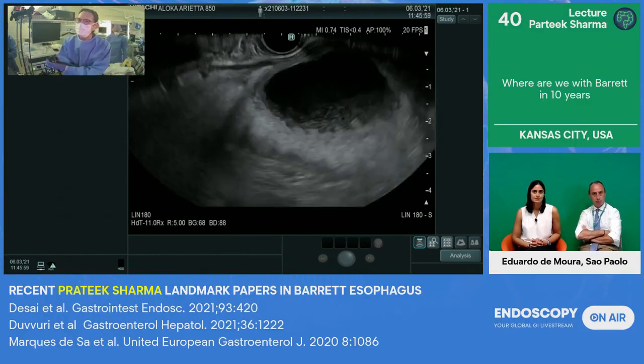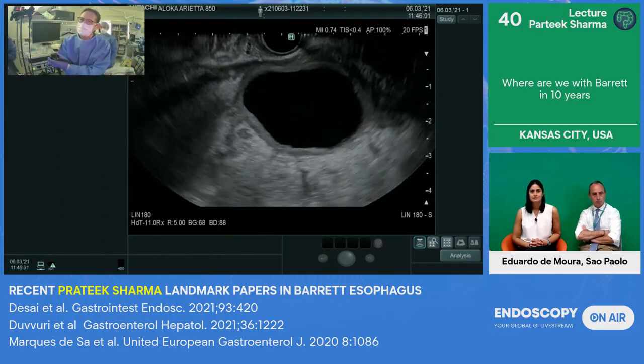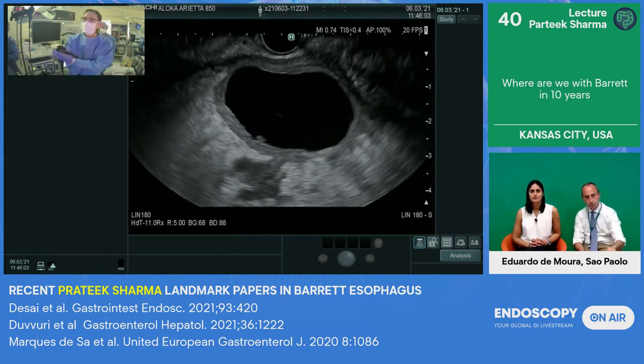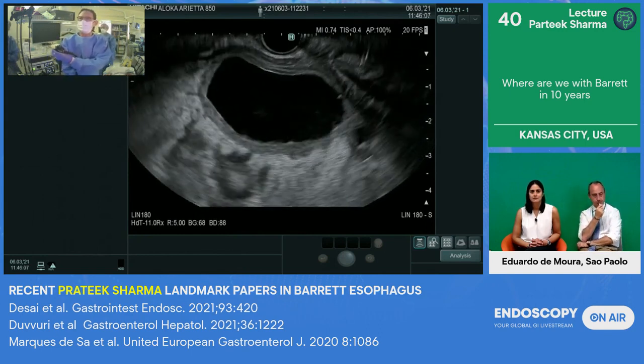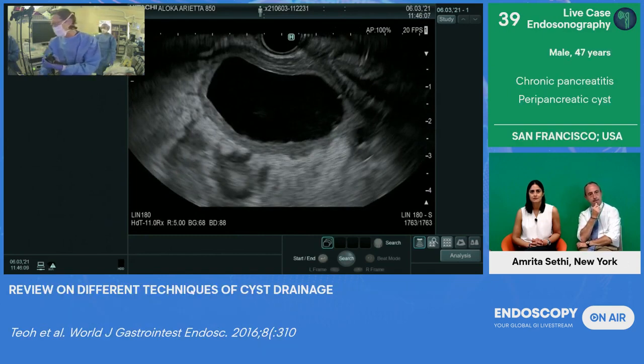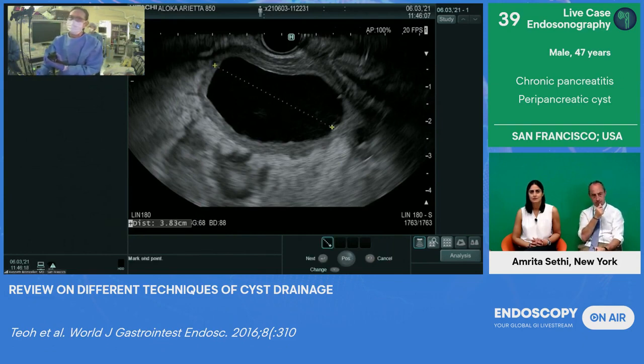So you can see there's a lot of inflammation around it. And I estimate that it measures 4 centimeters. So let's measure it. So we have 4 centimeters on the CT scan. So Ken, it looks like there is a capsule. There is a wall. 4 centimeters, look at that.